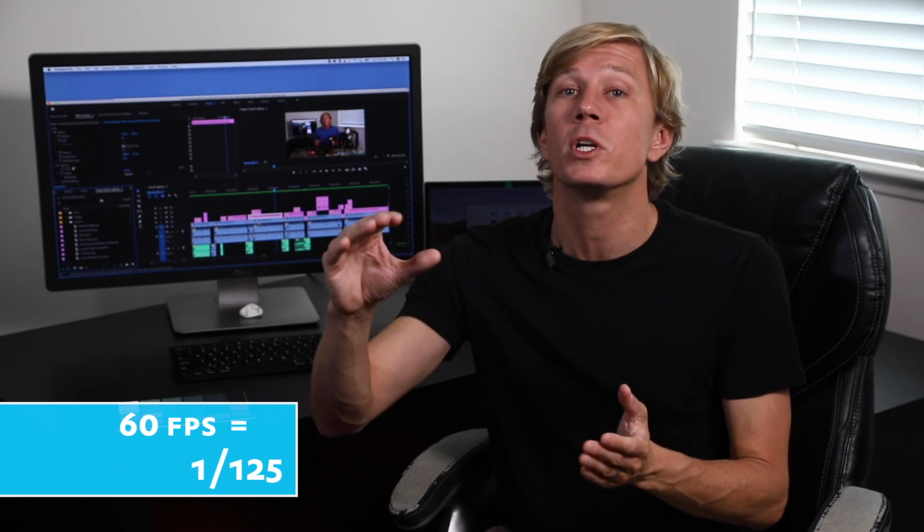For manual shooting, we want to look at those same theories as we use for time value shooting. We want to have our shutter speed double the frames per second that we're shooting at. If our frames per second are 30 FPS, then we'll shoot at 1/60th of a second. If we're shooting at 60 frames per second, because maybe we want to do some slow motion when we're editing, then we want our shutter speed to be 1/125th of a second. So you always want to have your shutter speed double that frames per second rate.